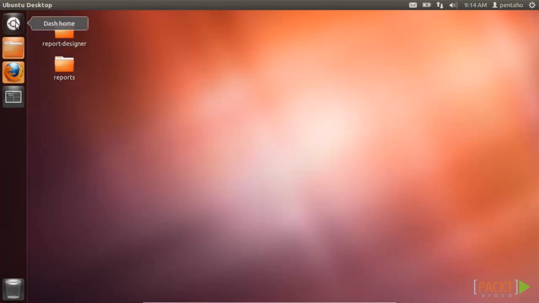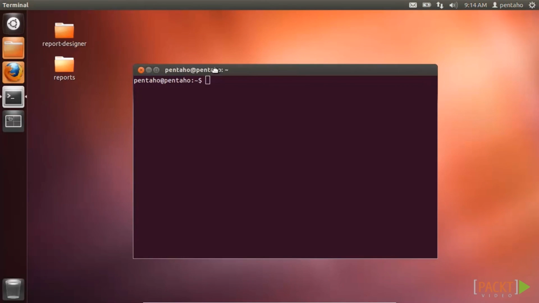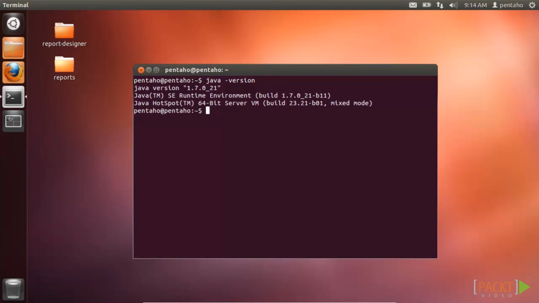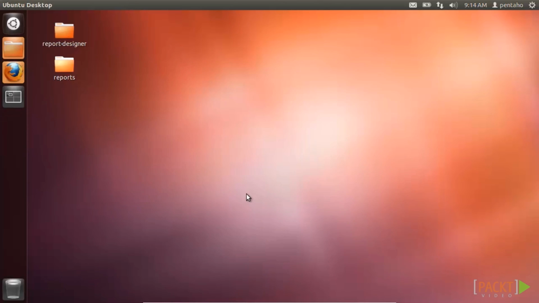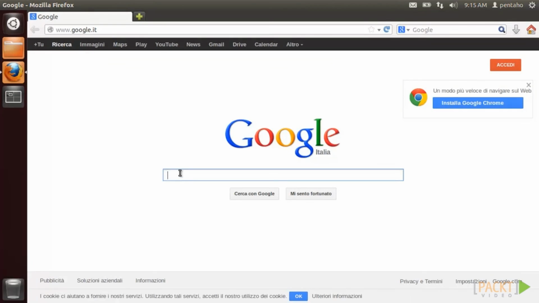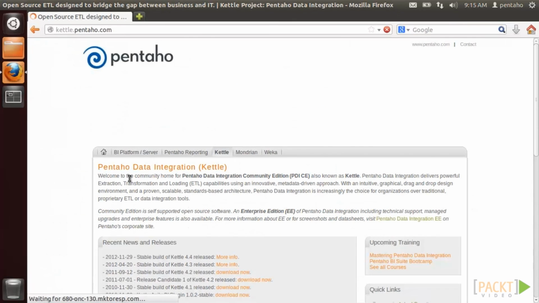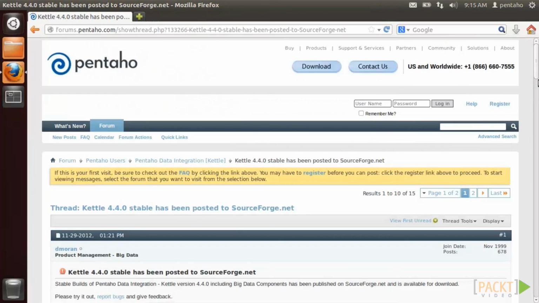As for all the Pentaho suite, our first task is to check the prerequisites of the system. The Pentaho Data Integration is also written in pure Java, which allows the application to be run by any operating system with a Java virtual machine. In our case, we're using Java 7. Next, we need to download the Pentaho Data Integration from the Pentaho website.